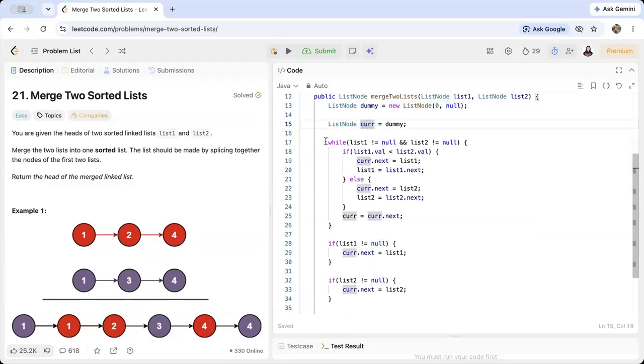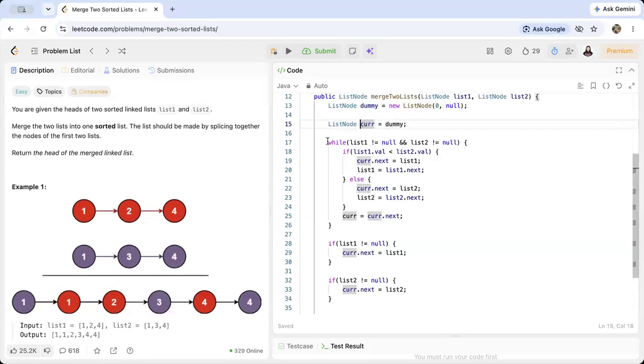So we iterate through both of the lists. Since these lists are sorted, we simply check whichever node is pointing to a lower value, and we point our current dot next to that particular node. So we are splicing the nodes. And then we move the list pointer one forward in the list, same for list two. And then we move our current pointer.